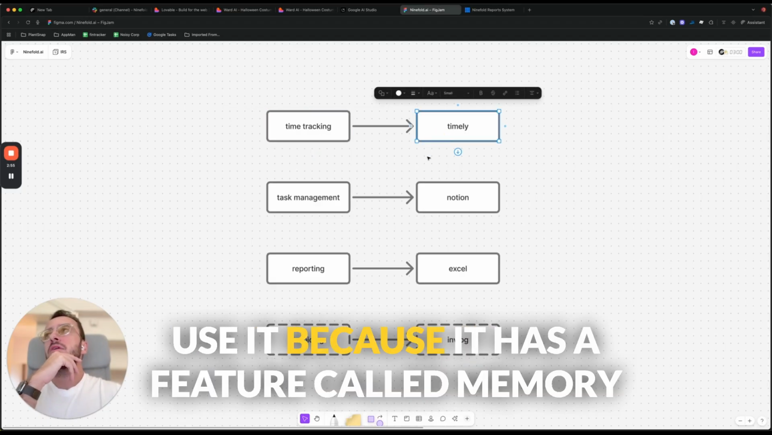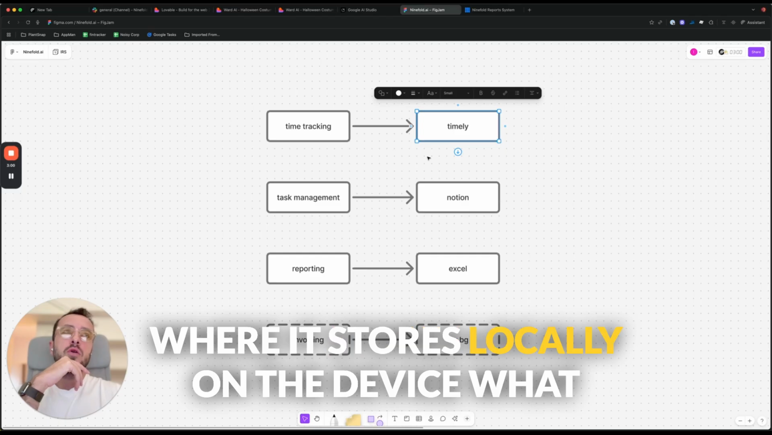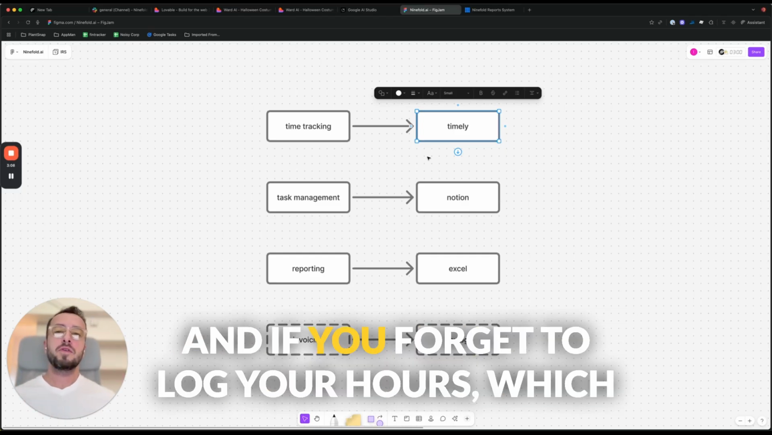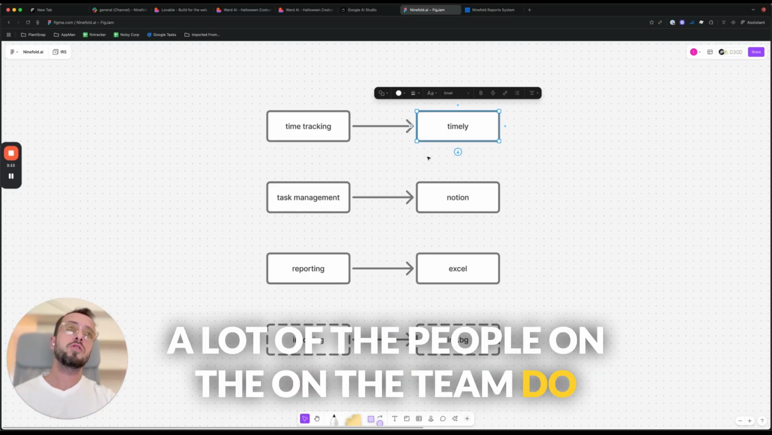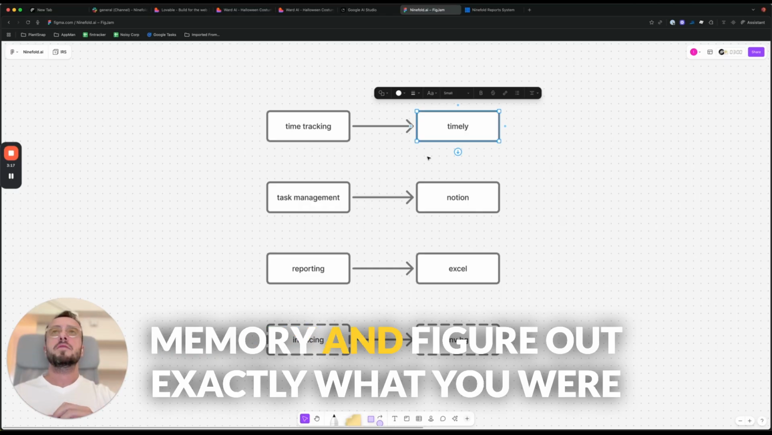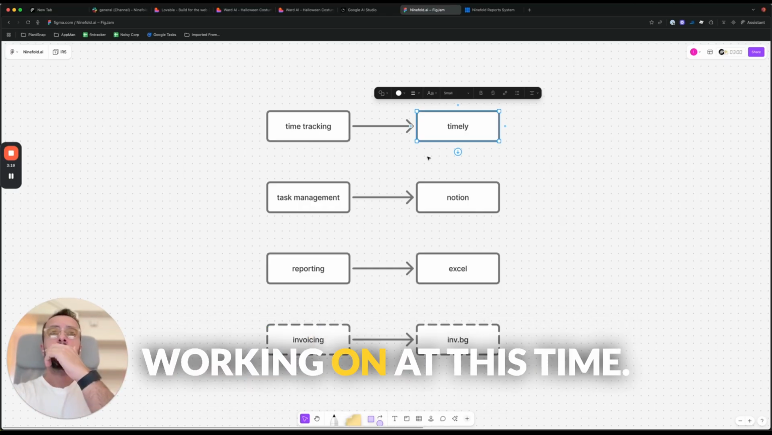We use it because it has a feature called memory, where it stores locally on the device what windows you have open and what browser tabs you have open. If you forget to log your hours, which a lot of the people on the team do, you can always go back and see the memory and figure out exactly what you were working on at that time.